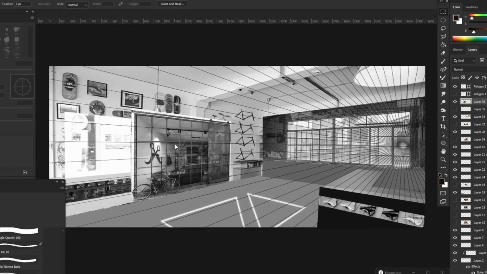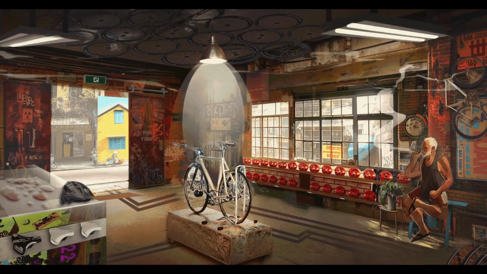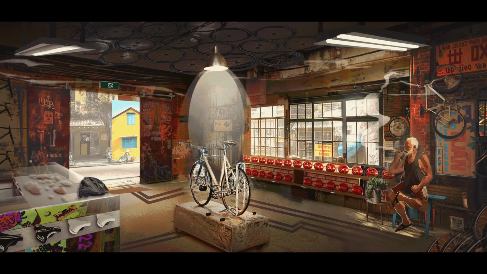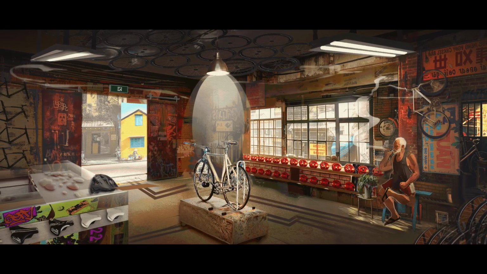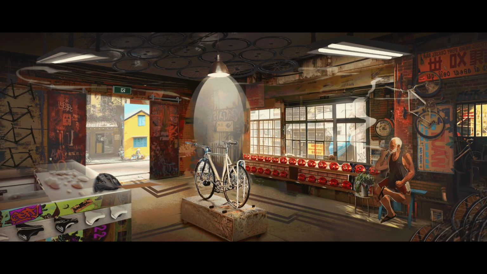I'm going to show you how I used AI to speed up my workflow, turning this into this. This interior concept was made entirely in Photoshop, with some help from AI. Now, this isn't going to be some mind-blowing unknown trick, but using AI in this way will dramatically speed up your workflow, while still keeping you in full creative control.